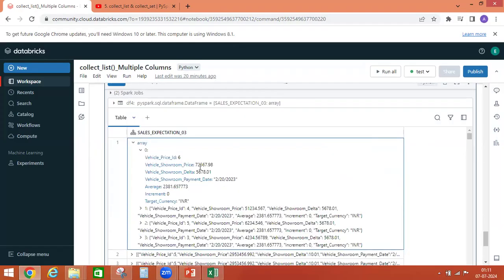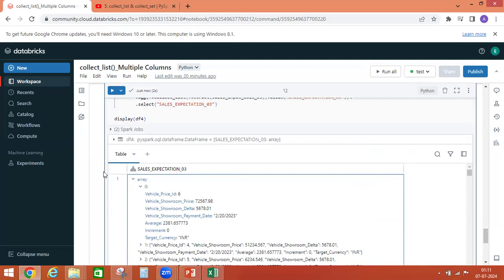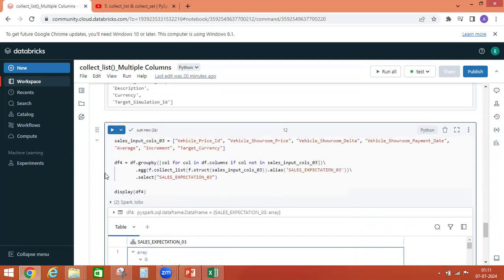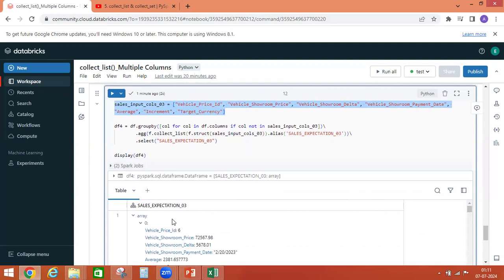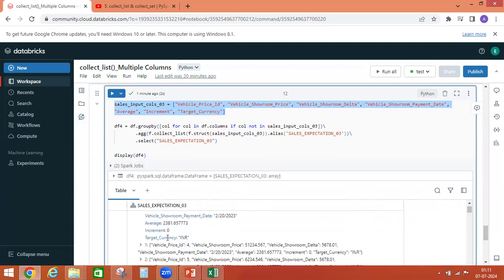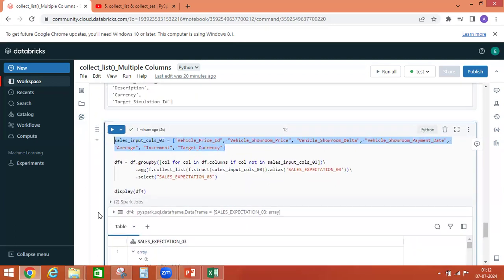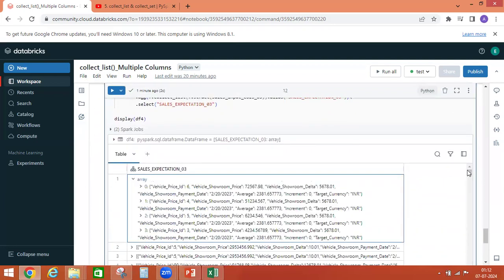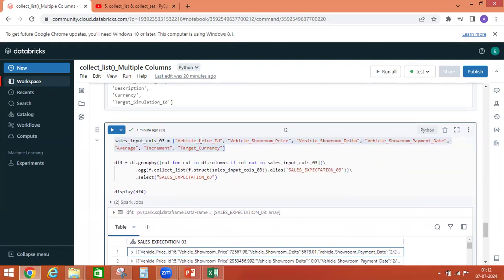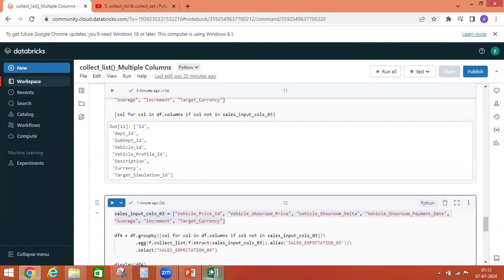So on top of that, how many columns do we have? In struct, how many columns did we give? This many columns. So we did struct, no? So vehicle price ID, vehicle showroom price, vehicle showroom delta, vehicle showroom payment date, average increment, target currency. Okay, so this is the first index. Like this, we can check how many indexes there are for this group by condition.